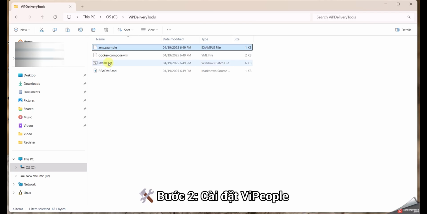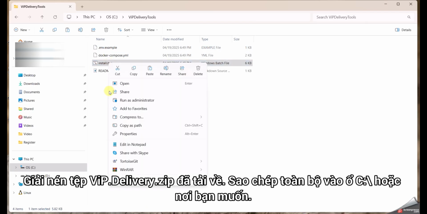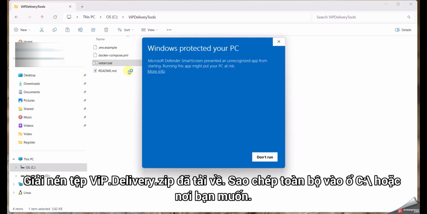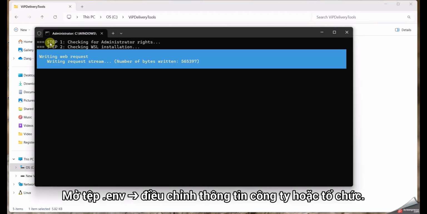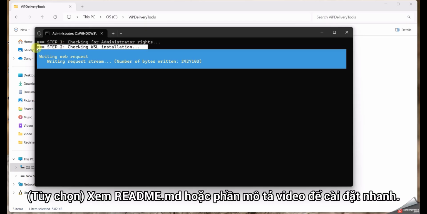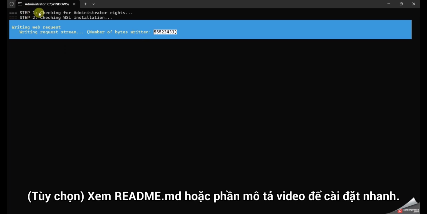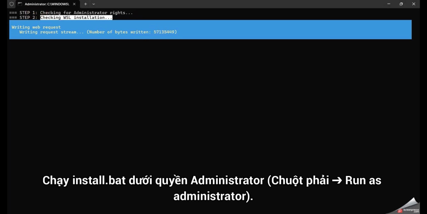Step 2. Install ViPeople. Extract the downloaded .zip file. Copy all extracted files to a folder on drive C or a preferred location. Open the .env file, adjust the company/organization information. Optional: review the readme.md file or the video description for quick setup instructions.